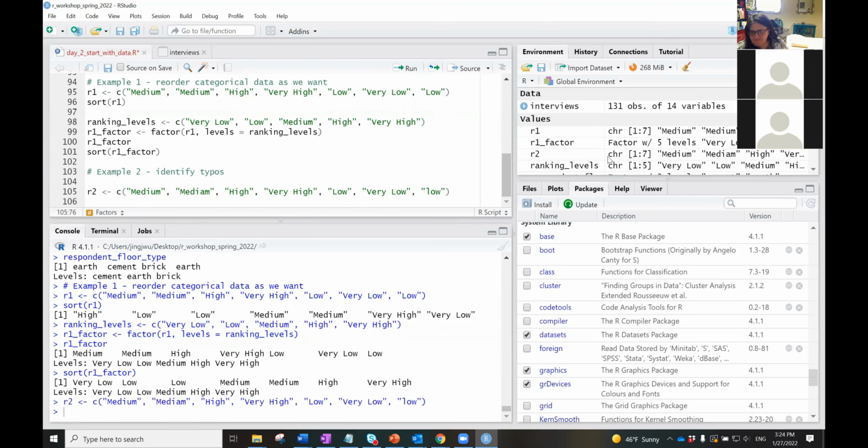Okay, so we want a quick exercise. Let's say we want to rename levels. For this exercise, we're going to use the data from the interviews. Okay, this is kind of complicated.